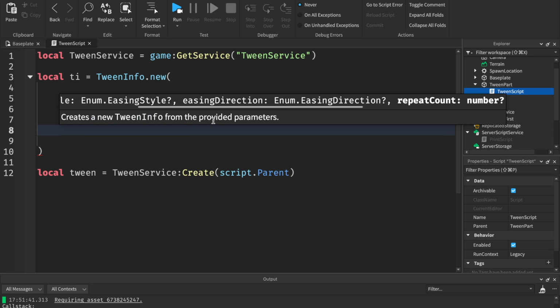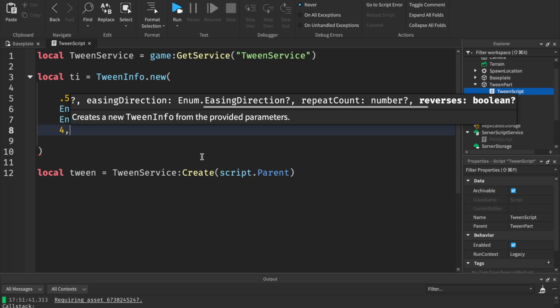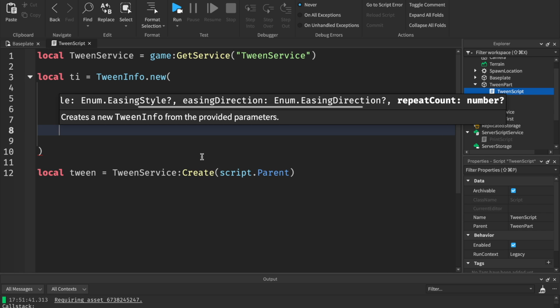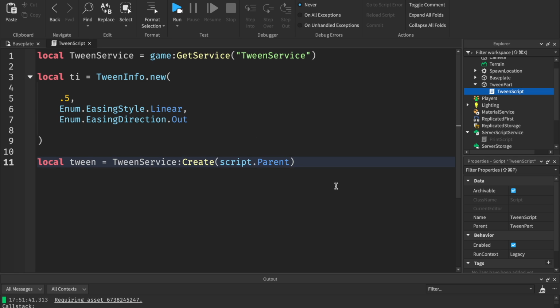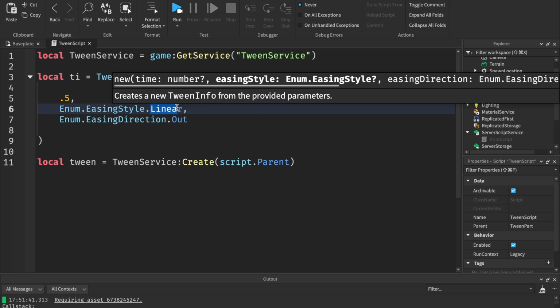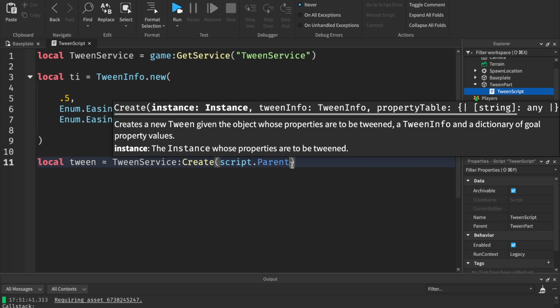You could include some other things like the amount of times that it repeats and then reverses. We'll get into that in a second though. Let's just stick with this, so forget the last comma. And here is our tween info. Half a second, we're going in a linear style and we're going in the Out direction.